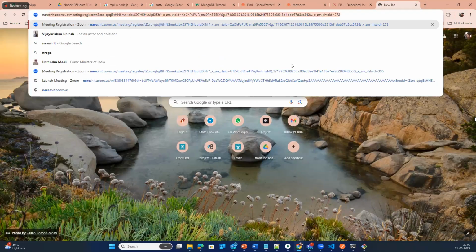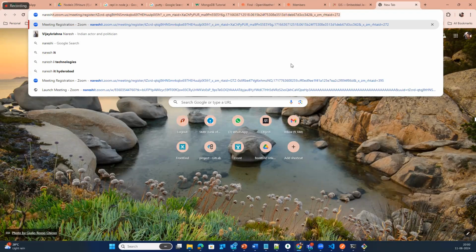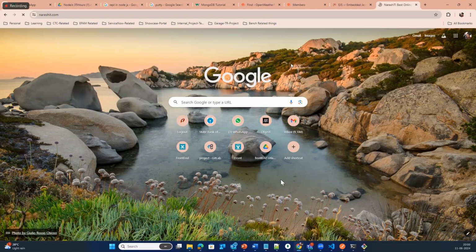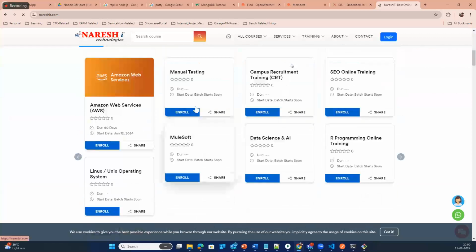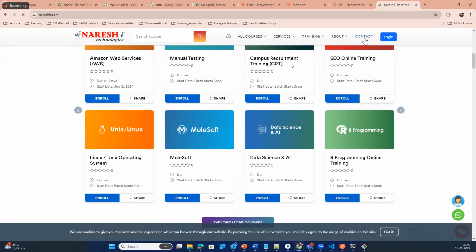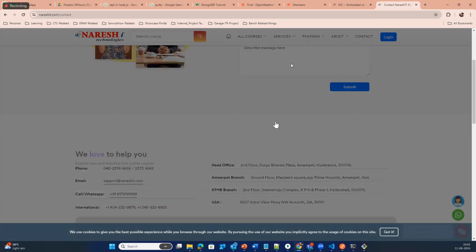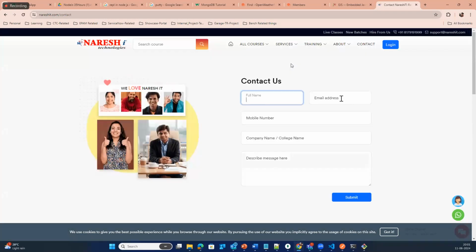For example, if you take Naresh IT, okay, just a minute. If you observe this one, here there is not much interaction. Of course, now these are appended, but if you see this contact button, basically you have full name, email address, mobile number, company or college name, describe the message. I want to learn Java, and so on. Click on submit. That's it. This is only one form, right?